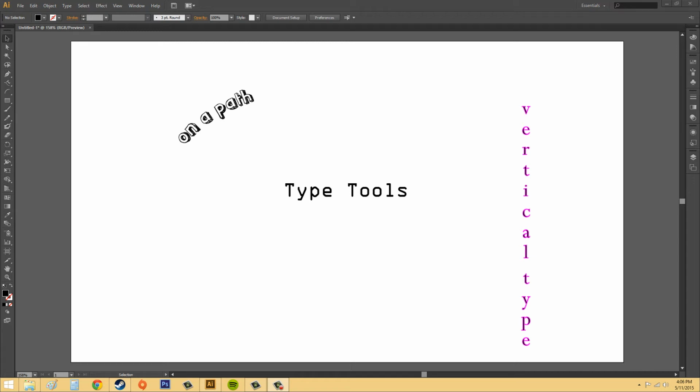Everybody, welcome to another Illustrator CS6 tutorial, and we're going to start learning about the type tools now. I'm just going to start off with the basics, and I'll see how far that takes us and how much time it takes, and we'll just go from there.